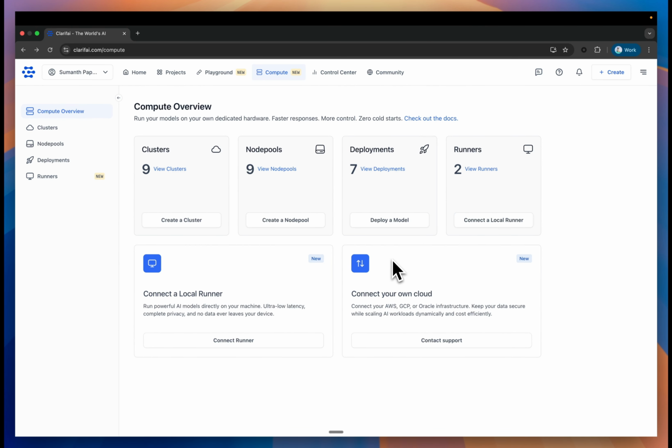So that's the new Compute UI. One place to manage all your clusters, node pools, deployments and local runners with more control and visibility.